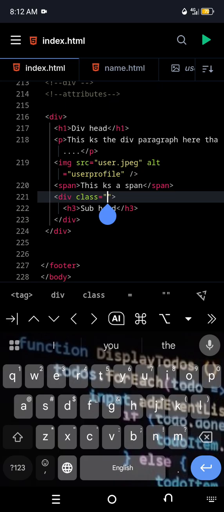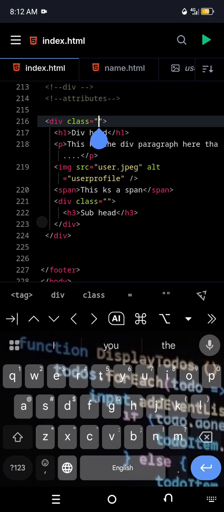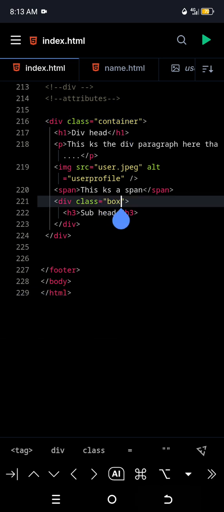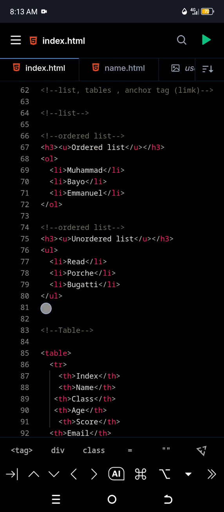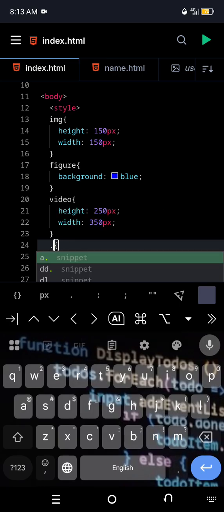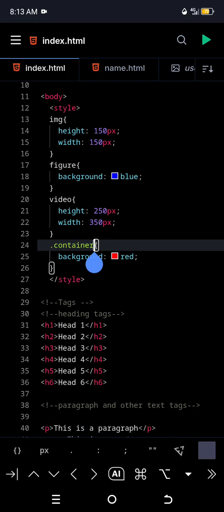So if I first put this class name, this class is mostly used if you are using it to style for CSS. So you can just call this one the container, and this one you can just call the box. So now instead of putting div here, I'm using class. Instead of putting div, I can just put a dot because of this class that is there. Then you put dot container. Don't put space.